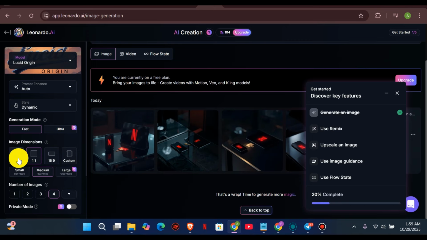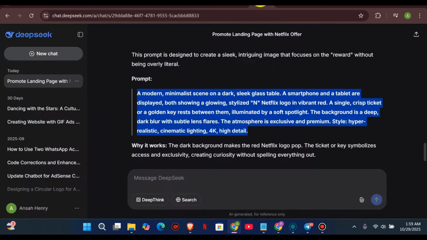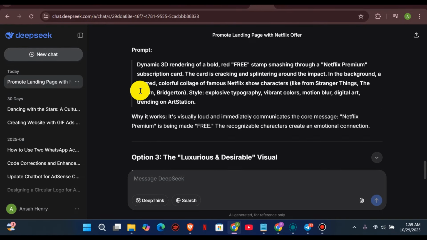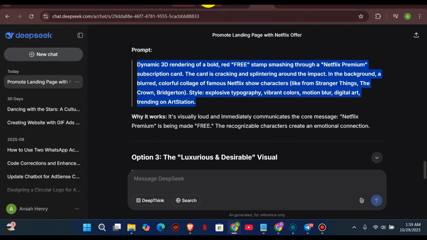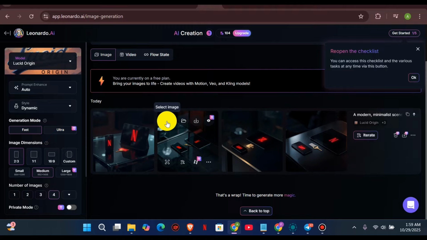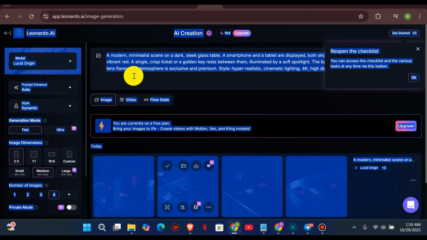So let's say I want to go in for this particular size, and then I'm not okay with this particular prompt because it's not all that catchy. So I want to go in for this particular one right here. I'll copy it, come back to my AI, and just give it a different prompt.